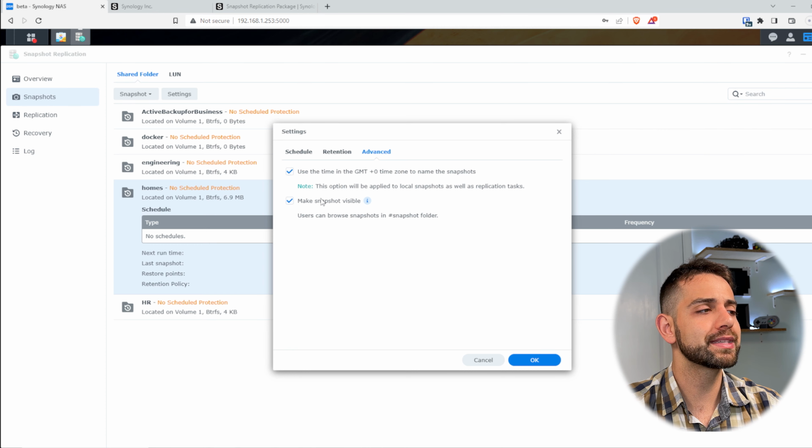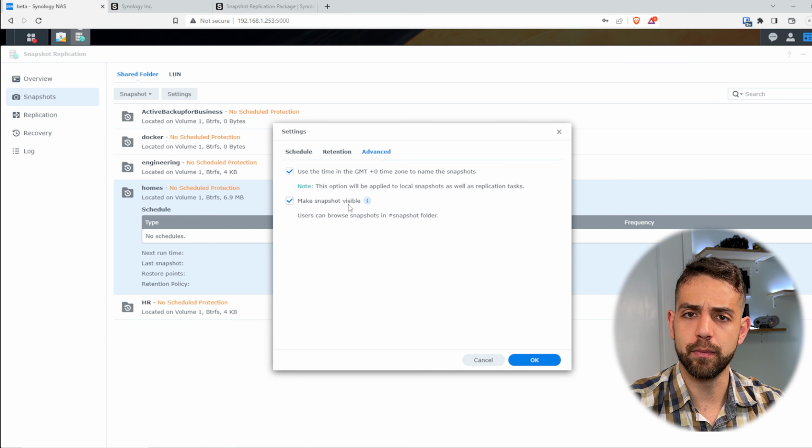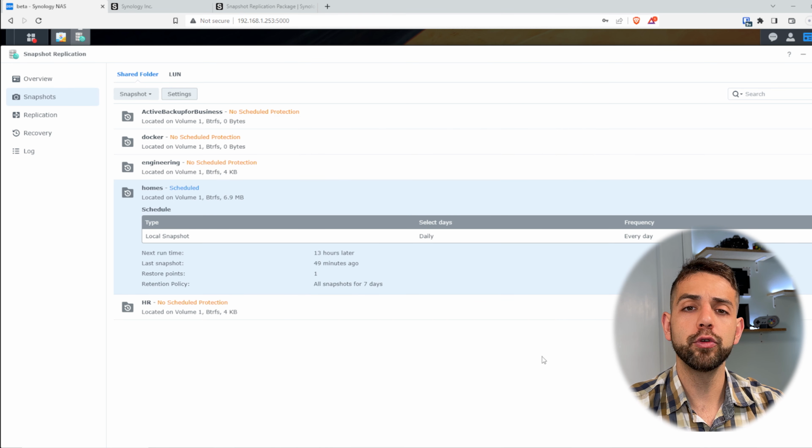Another thing, you can select this option to make the snapshot folder available. In this way, they can see the whole list of snapshots and can access it according to their needs. And now I'll press OK. If you only do this, it doesn't mean that a snapshot has been created.